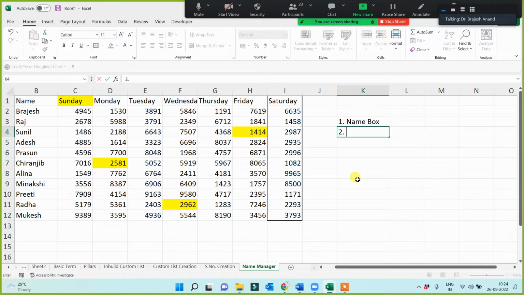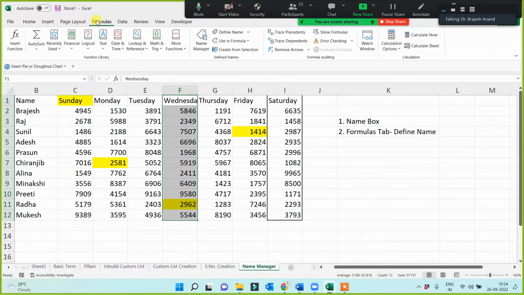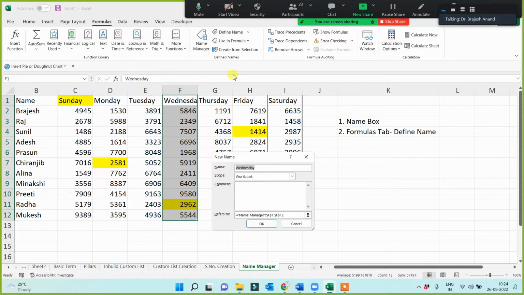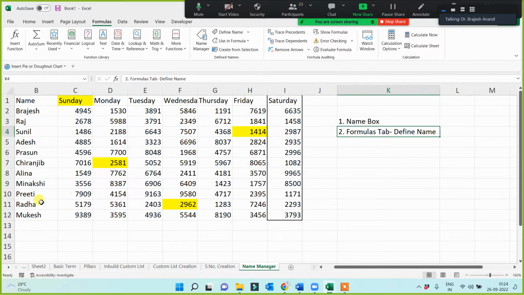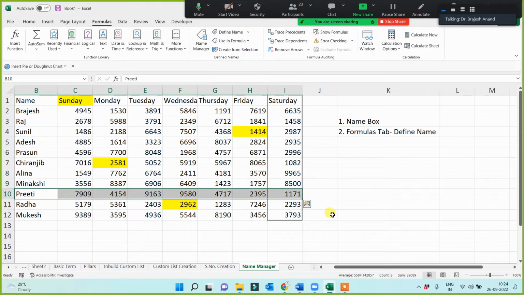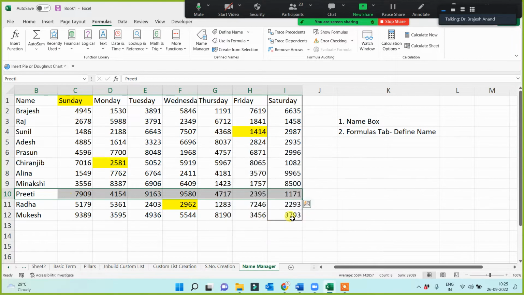Second, you have to go to the formulas tab, and there is an option called define name. So this is a better option than the name box. How? If you select this, go to formulas, and there is an option called define name. Automatically you don't have to write the name. Here it is already written, Wednesday. So just click on this, and your data is ready. Again, doing the second option, if I select this and go to define name, you can see it has already taken Pretty from the list, and just click OK. So this is a better option than the name box.